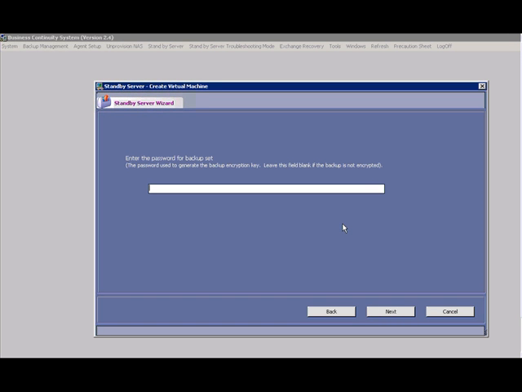You will then be prompted to enter the encryption password for the backup set. When you first set up your NAS device, you were prompted to enter a password that encrypts all of your files. Type your password and click Next.